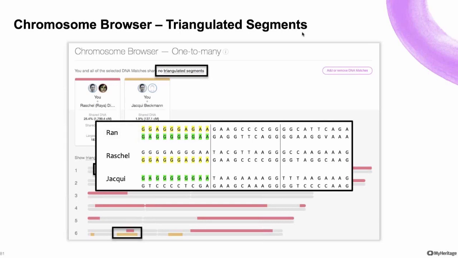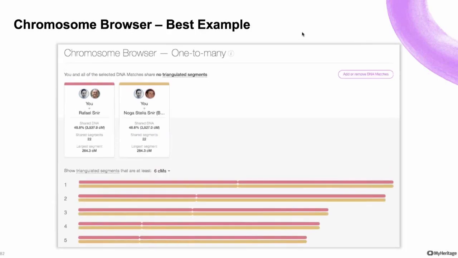And that's the reason why we don't see the triangulated segments. The best example to show this is when taking myself, my mom, and my dad and putting it all in the chromosome browser. At first look, it looks as if we're all sharing, the genome is full, everything is so colorful and beautiful, but we don't have any triangulated segments.